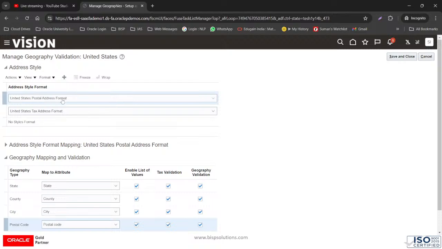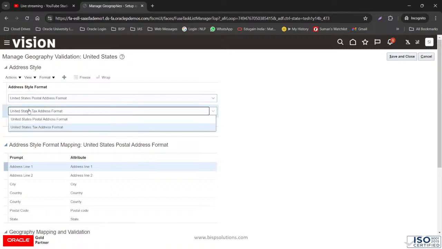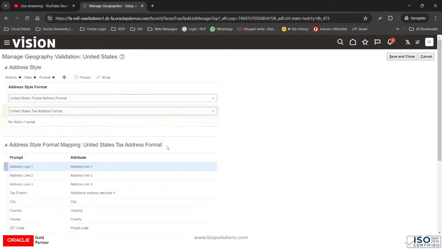After loading this, go to the validation definition. You have one postal address format and one tax format. This postal format will be used in relation to your supplier creation, supplier address creation, business locations and your customers. And this tax format is related to tax setups, for that you require it.